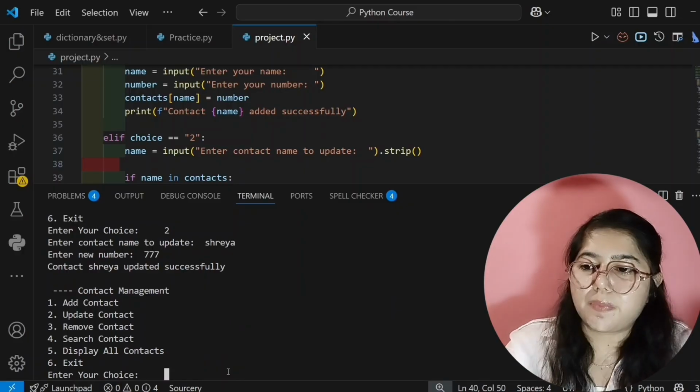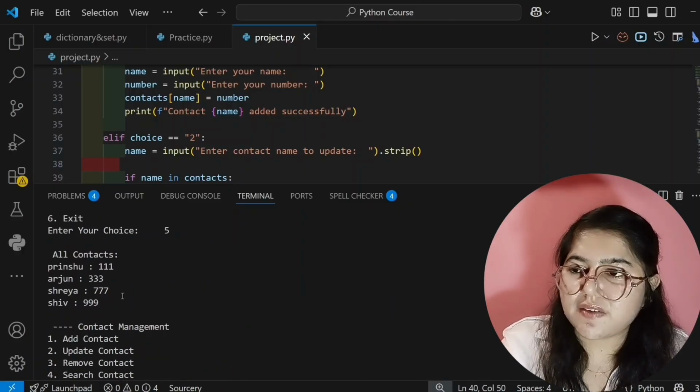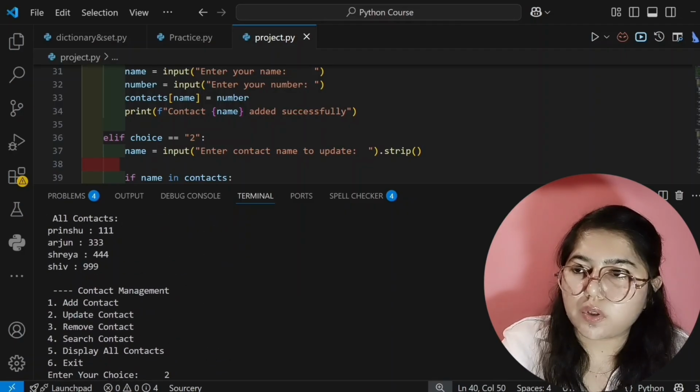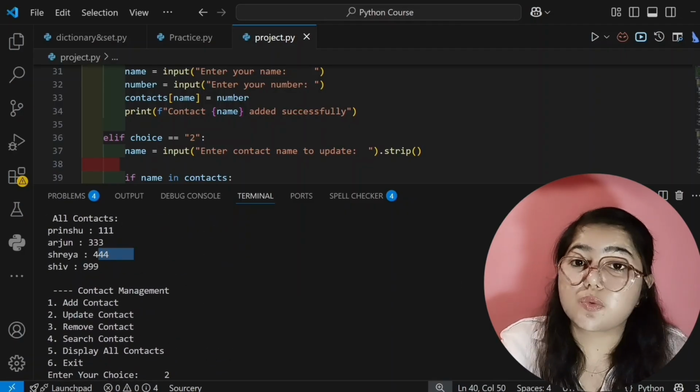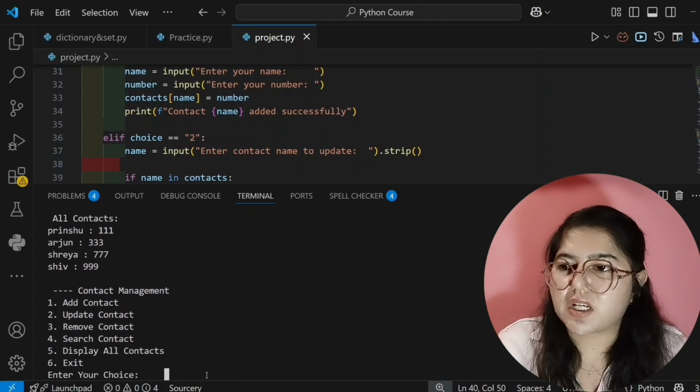Shreya previous number is 444, but I want to change to 777. Now again I will print our complete list. See here, Shreya 777 updated. Previously it was 444. See here, 444. Now it's working properly. So because of the spaces it was not working correctly.